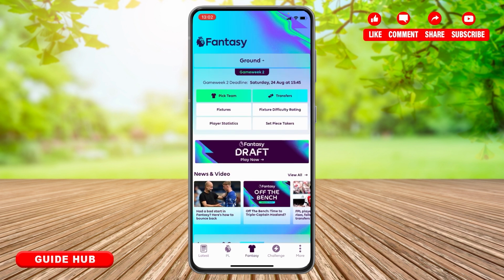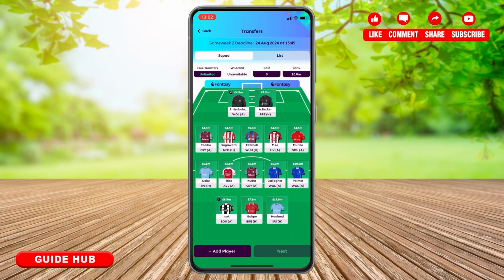Now at this page, beside Pick Team, you can see the option Transfers. You need to tap on there. Now you can see your team. This is my team at the moment, and in case you want to remove a player, you can simply tap on the player that you want to remove.